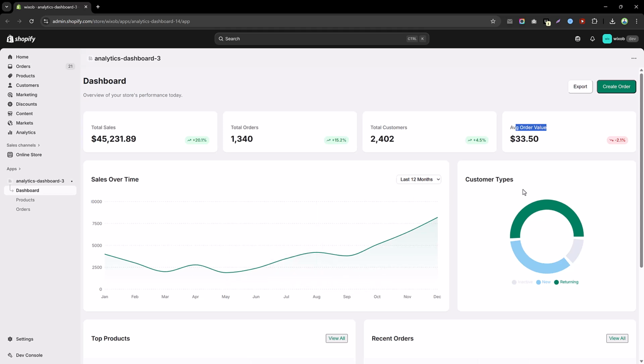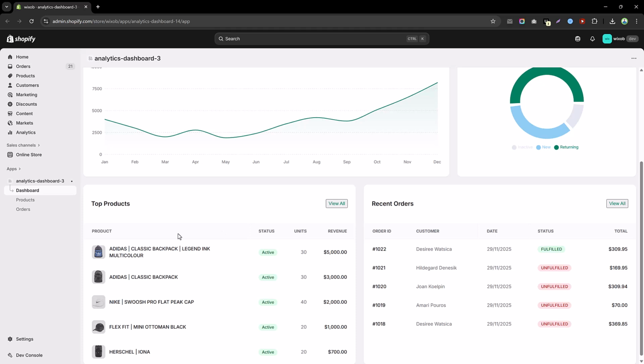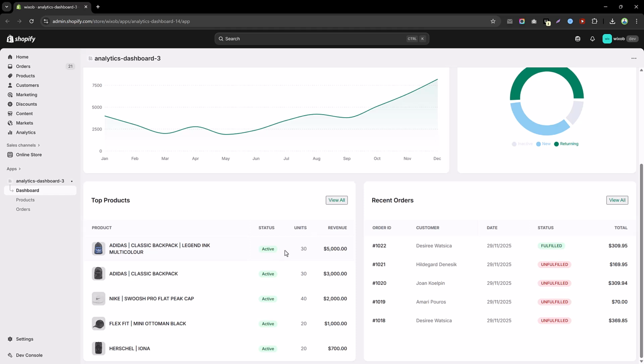And then we have the customer type section, showing how many inactive customers, how many new customers, and how many returning customers. Below that we have top products. As you can see, we have this product, and it is active, and how many units we sold and how much revenue we earned from these products. And on the right side we have recent orders, and you can see the customer name, the date the order was placed, the status of the order, and the total amount, with order statuses like fulfilled, unfulfilled, and whatever the order status will be.